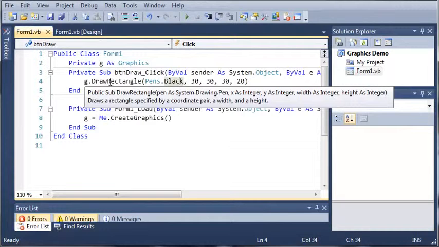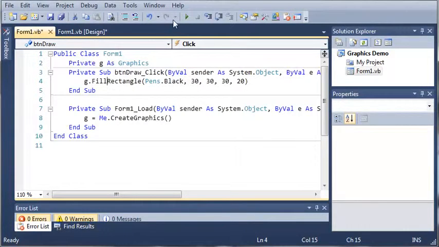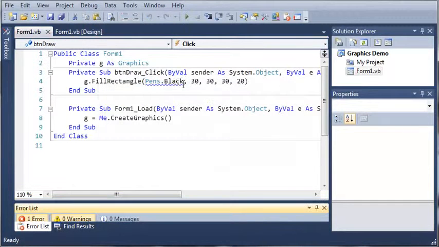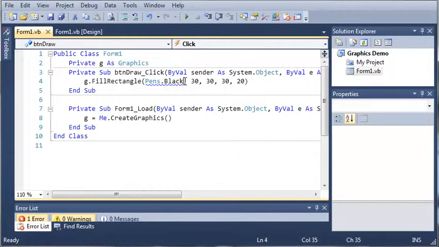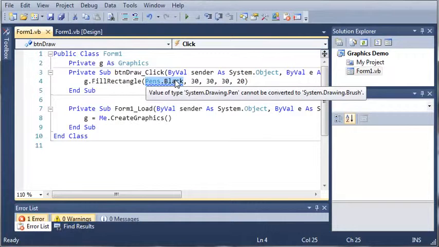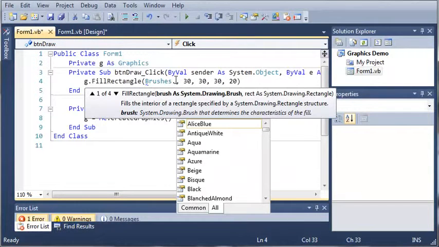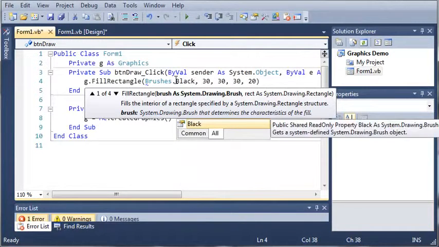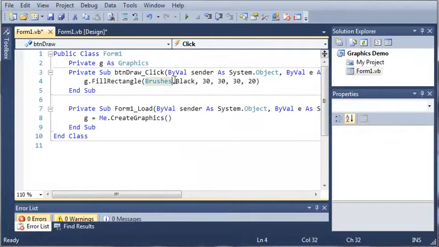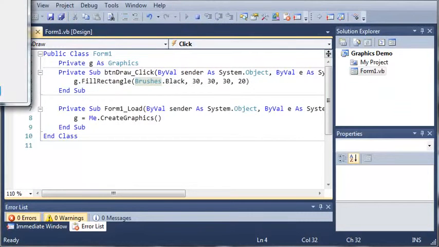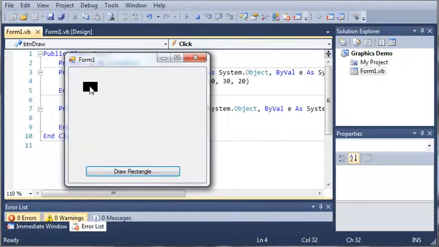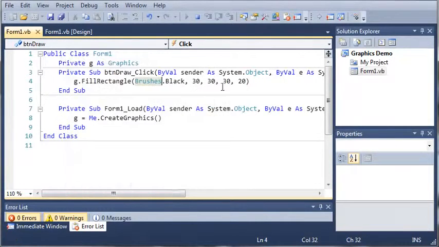We can also use FillRectangle. For FillRectangle, what we're going to need is a brush, so we'll type Brushes.Black. Whenever you're filling something, use a brush to fill it, and whenever you're drawing the outline, you're going to use a pen. Go ahead and run this. We'll click draw rectangle, and you can see that it fills a rectangle on our Form1.